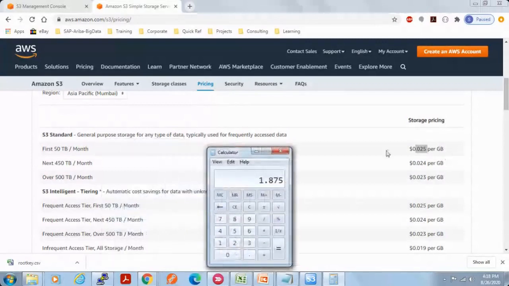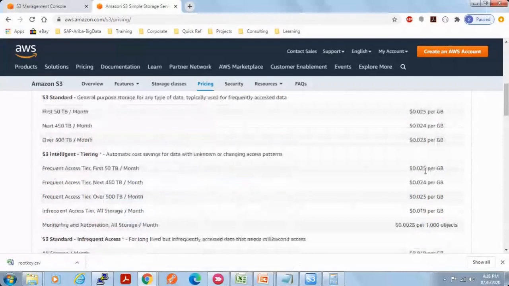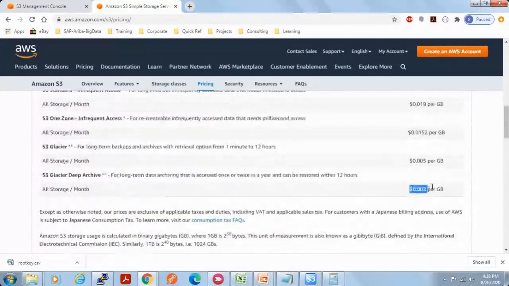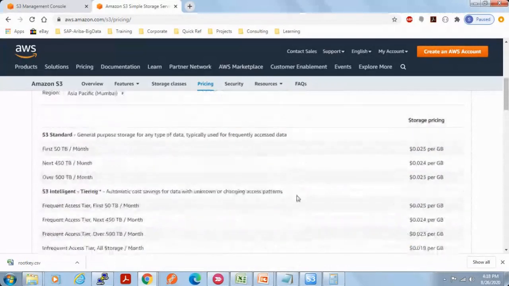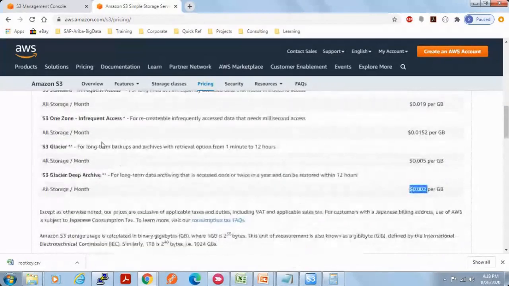And if it is not standard but another tier, like intelligent tiering or the infrequent access tier, you can see there is a difference. This is lower, the price is less. When it comes to Glacier, the price is very low. So when you store the data, we need to ensure whether it's going to be standard, where I access the data very frequently, or whether it's just going to be used for a backup archive.